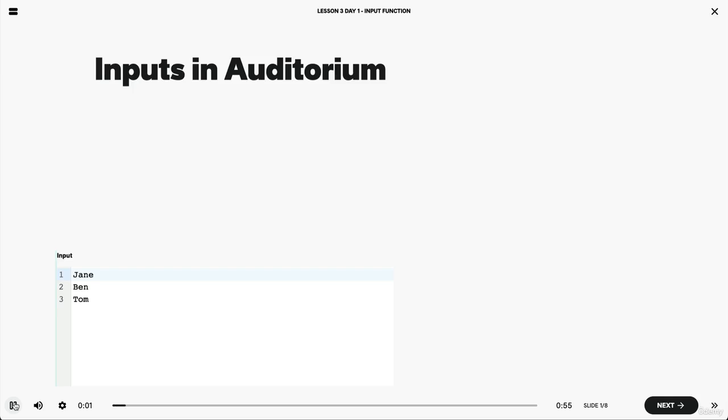Hey guys, welcome to this lesson on how the input function works in Auditorium. Now, this is an important lesson because inputs actually work a little bit differently in Auditorium compared to what you have seen so far elsewhere.